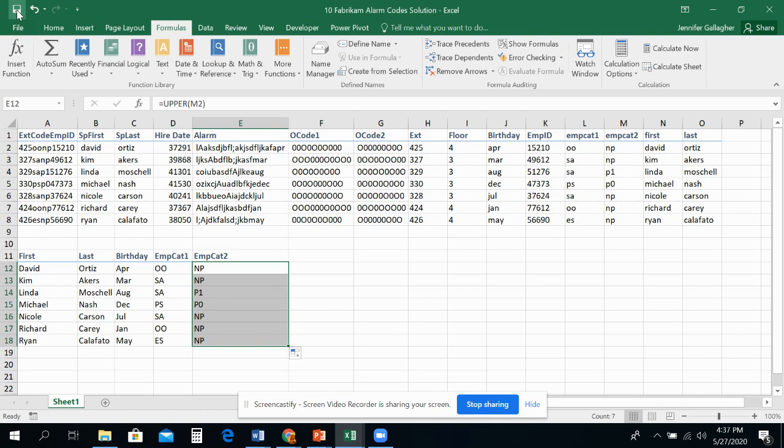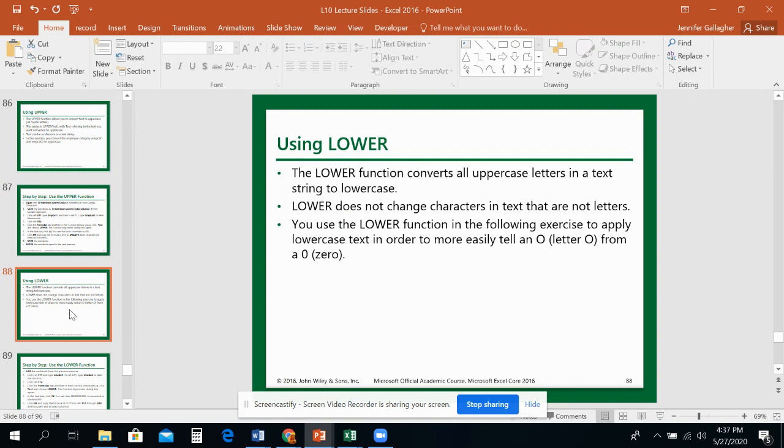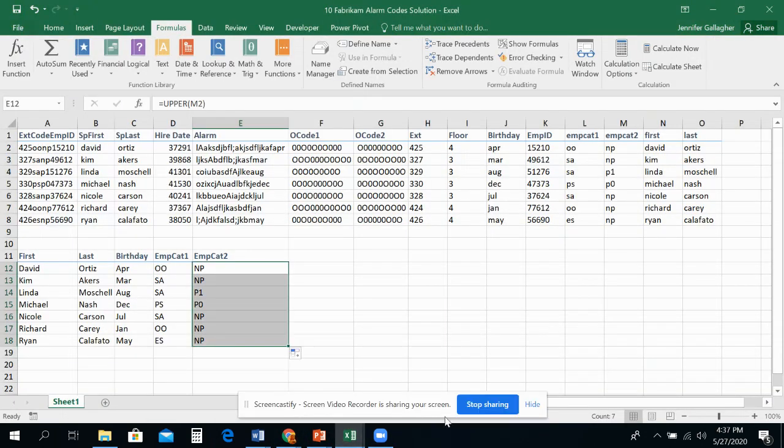All right, our next function is the LOWER function. And the LOWER function converts upper to lowercase. Lower does not change the characters in the text that are not letters, just like I showed you with the UPPER, okay? You can use the LOWER function in the following exercise to apply lowercase in order to more easily tell the difference between the 0 and the letter O, which is a common mistake when people are working with zeros and O's.